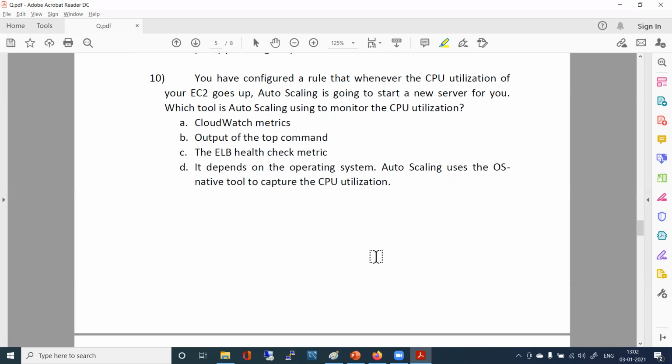Sir, as this question comes, there is an option D also. So it depends on the operating system they mentioned, maybe. For a Windows Server or Linux or any other web servers, CloudWatch will monitor all the stuff. It doesn't depend on the operating system. CloudWatch is a common thing for everything. It doesn't matter.